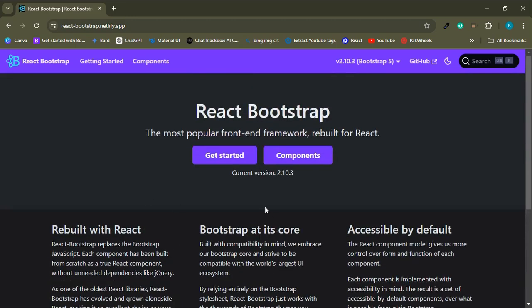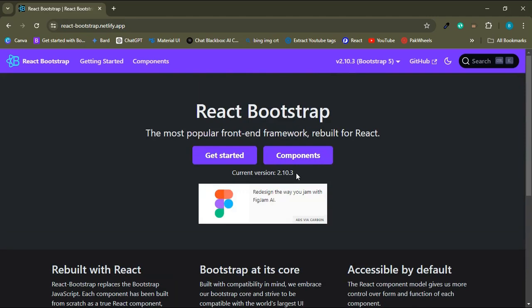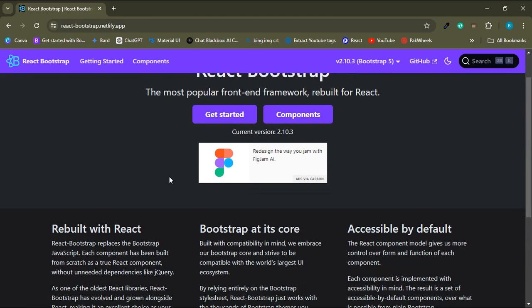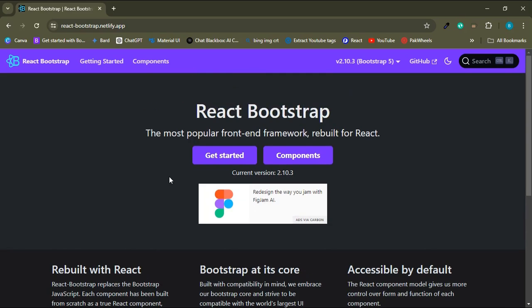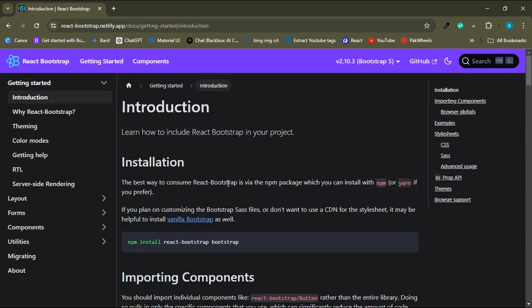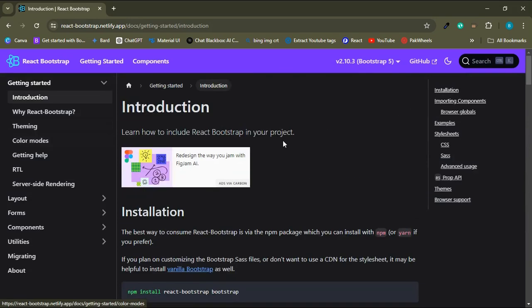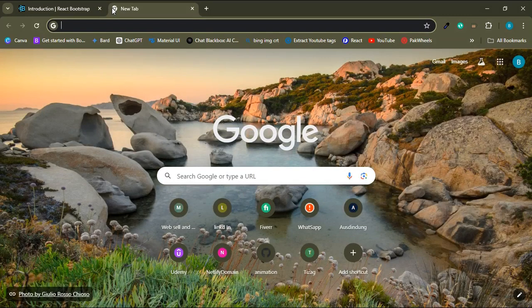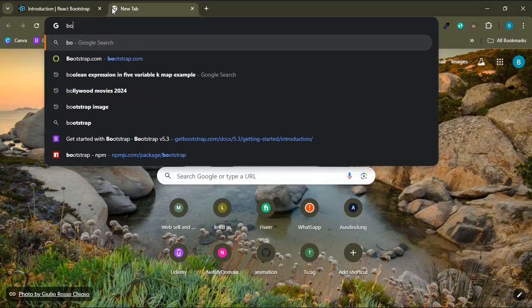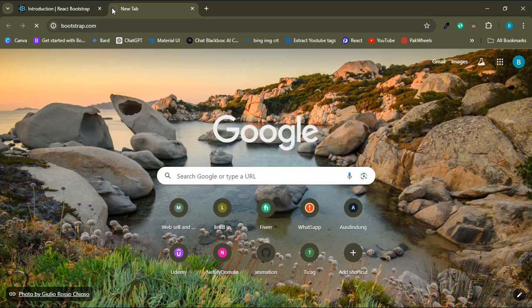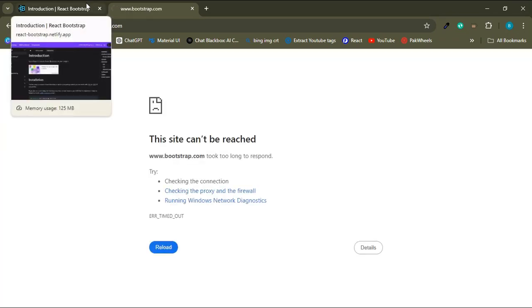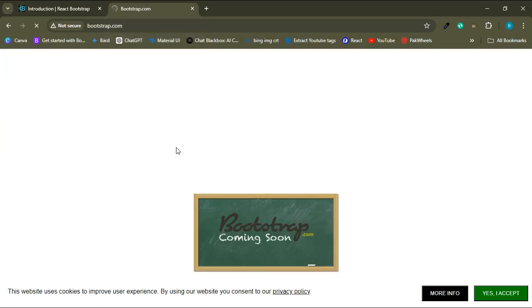and here this is the current version at the time when I am creating this video tutorial. So you can also see the version here, version 2.10.3. So just get started, and here you can see that all the components are the same as we had in our simple Bootstrap. Let me show you the simple bootstrap.com.